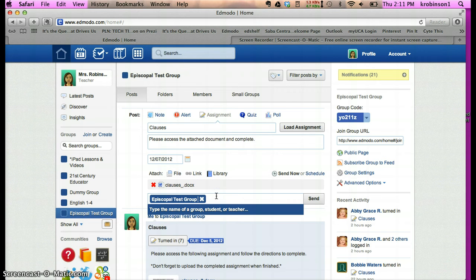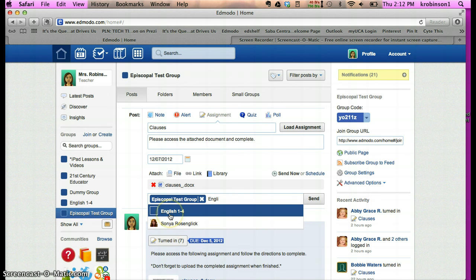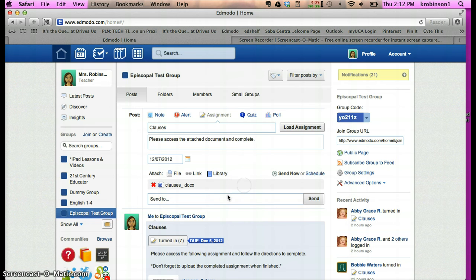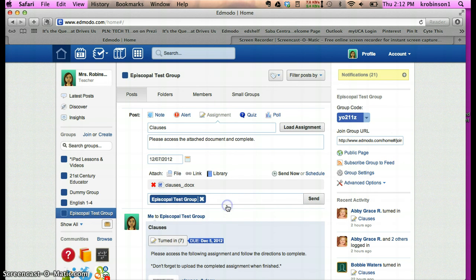Also, if you have more than one class that you want to assign this assignment to, you can start typing in the name of that group, and it'll come up. I have English 1-4, so I can also assign that to English 1-4 as well. So I can assign it to as many groups as I want to. Okay, so I only want to assign it to Episcopal test group, so I have that here, and then I'm going to click on send.